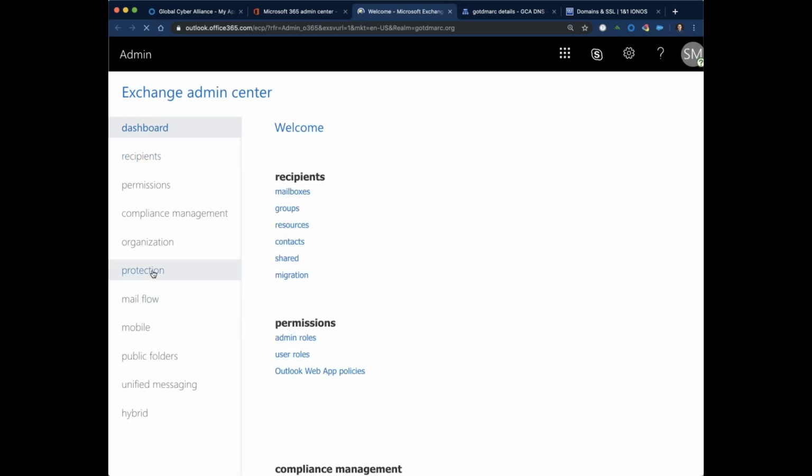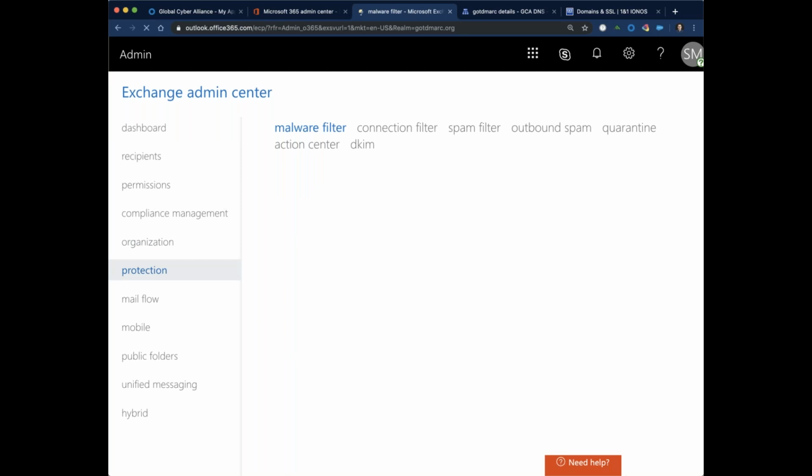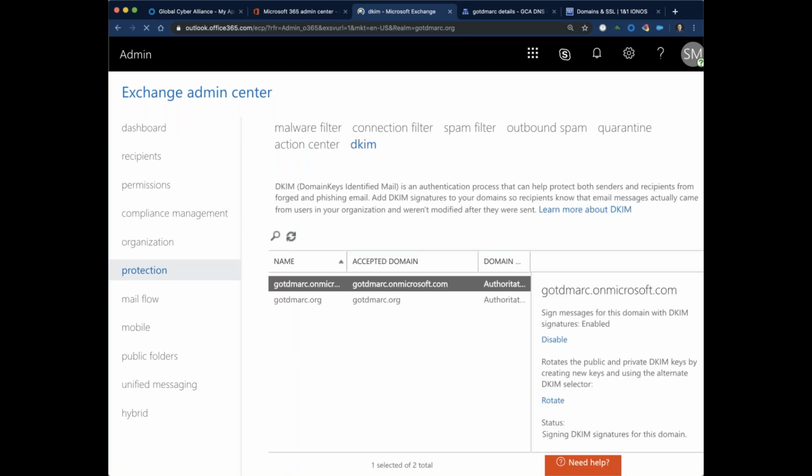Under Exchange, I'm going to choose Protection, and then for Protection, choose DKIM. What you're going to see in this case is that there are two domains. There's one domain that's yourdomain.onmicrosoft.com, and then the other one is your actual domain name, so .dmarc.org. By default in Office 365, .dmarc.onmicrosoft.com is what's actually being used to sign your records.